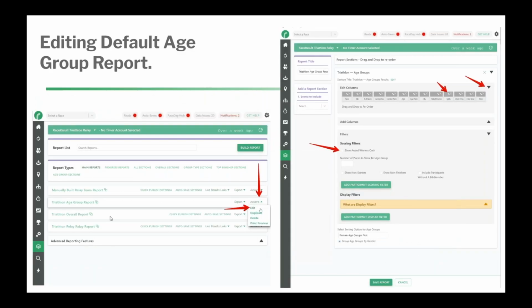Now, once you do that, you go into your age group report. And a lot of times what I'll do is I'll rename it to Triathlon Awards Report. And I'll edit it, and I'll delete out the splits from the awards report. And I'll also click this show award winners only. And a lot of times I will not group age groups by gender, because a lot of my races like to go male, female when reading out the awards, instead of going through all females.